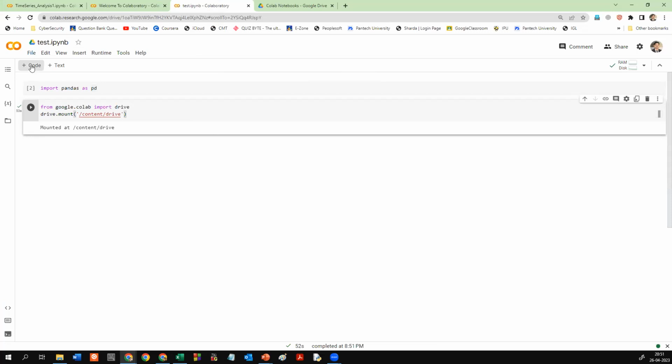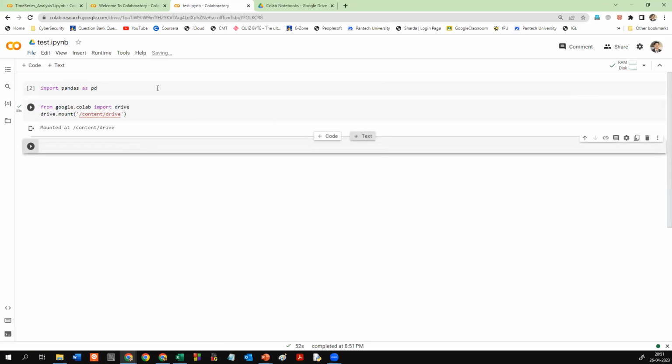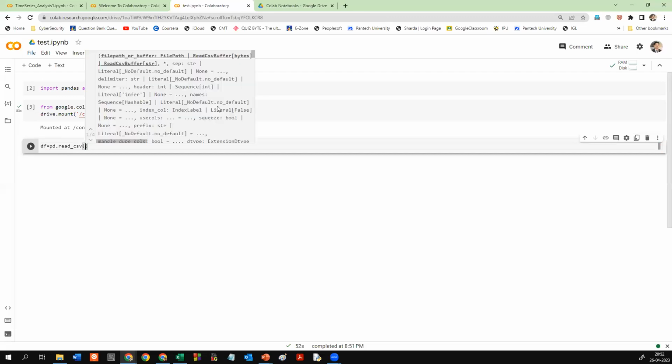Now next, once it is mounted, Pandas I have imported. So let me load this data, and I can load it like this. DF stands for the de facto name for data frame. pd.read_csv. read_csv is the function to read the data from a CSV file. Had it been an Excel file, then I would have written read_excel.